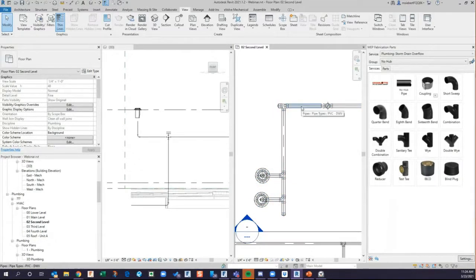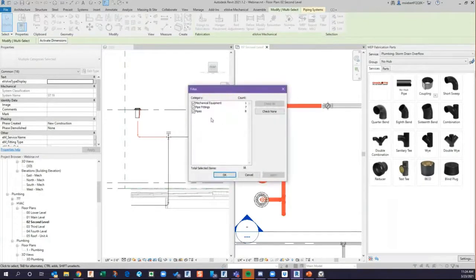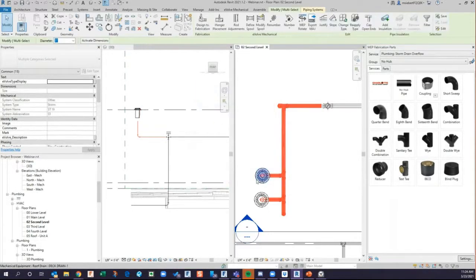So this is the one we're going to use our design fab to. I'm going to left click on it. All my pipe is selected. I'm going to come over here to filter. I'm going to make sure I don't have that one selected. Apply, say okay. So there we go. I don't want those roof heads.